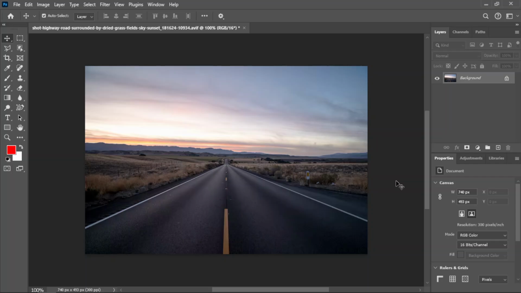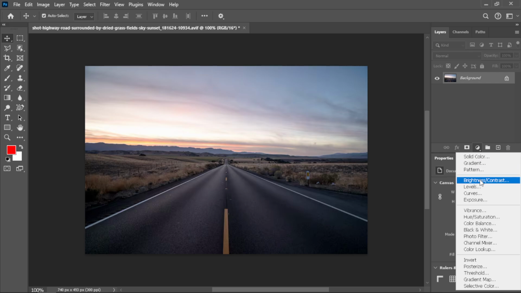In today's video, I will walk you through how to correct color grade photos in Adobe Photoshop. To quickly color correct an image in Photoshop, click on the adjustment layer icon and choose Curves.